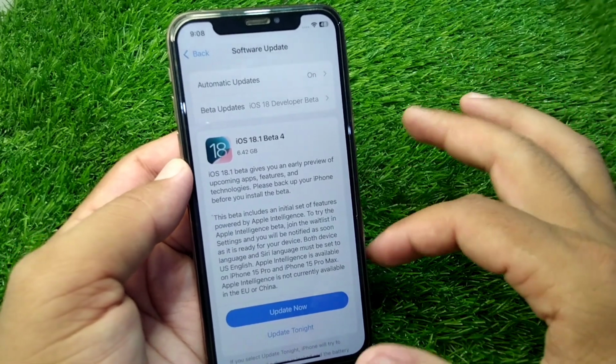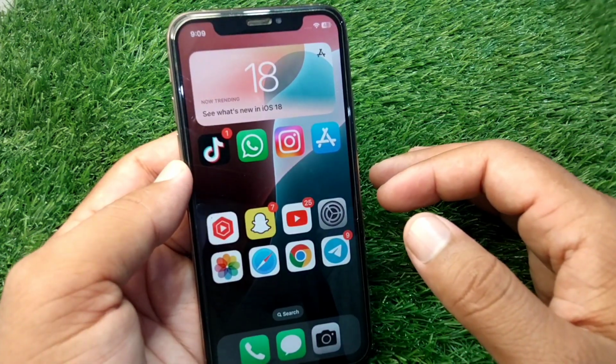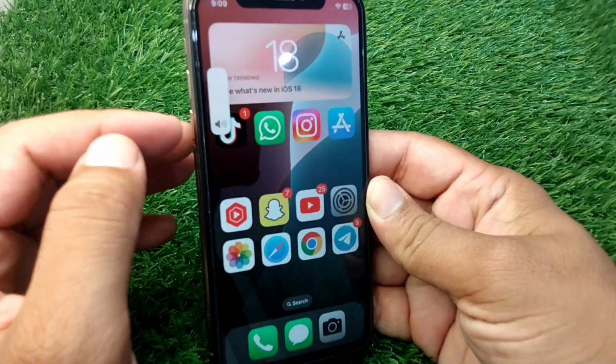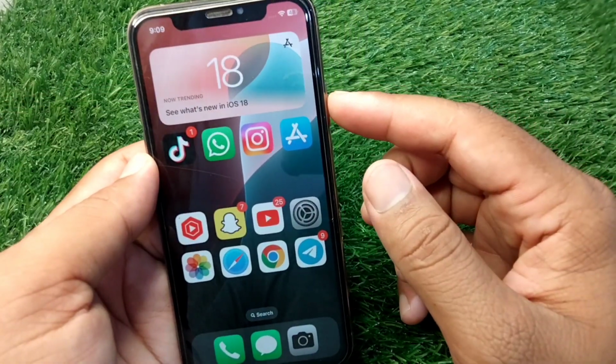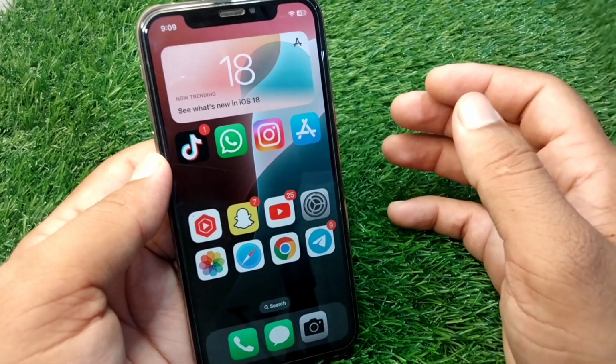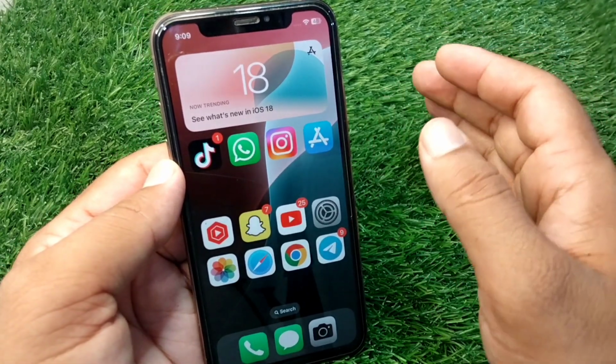So I simply update it, and after this give a force restart to your device one time as well. So for that, press and release the volume up button and then down, and keep holding the power button until your device force restarts. So guys, do this and check if the problem is fixed or not.